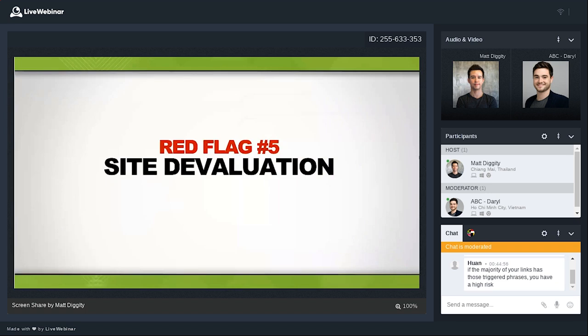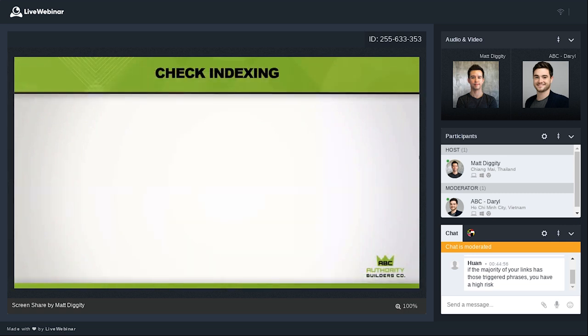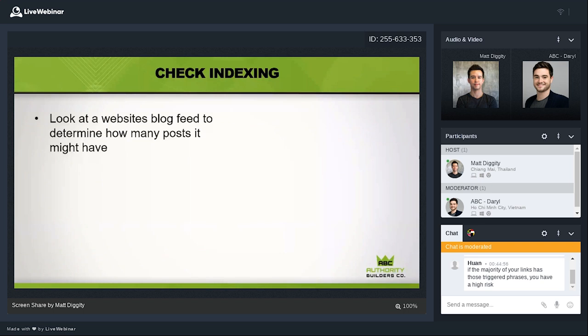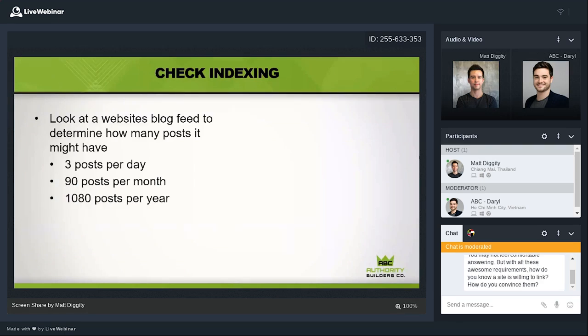Number five, site devaluation. This one's a little thinking outside the box, but we've dodged a lot of bullets with this one. Basically what we're doing is we're checking indexing, right? So look at a website's blog post feed to determine how many posts it might have. So you go to the blog and you can see, okay, this guy posts 3 times a day. That means about 90 posts per month, which means about 1080 posts per year. Okay, that's a lot of posts.